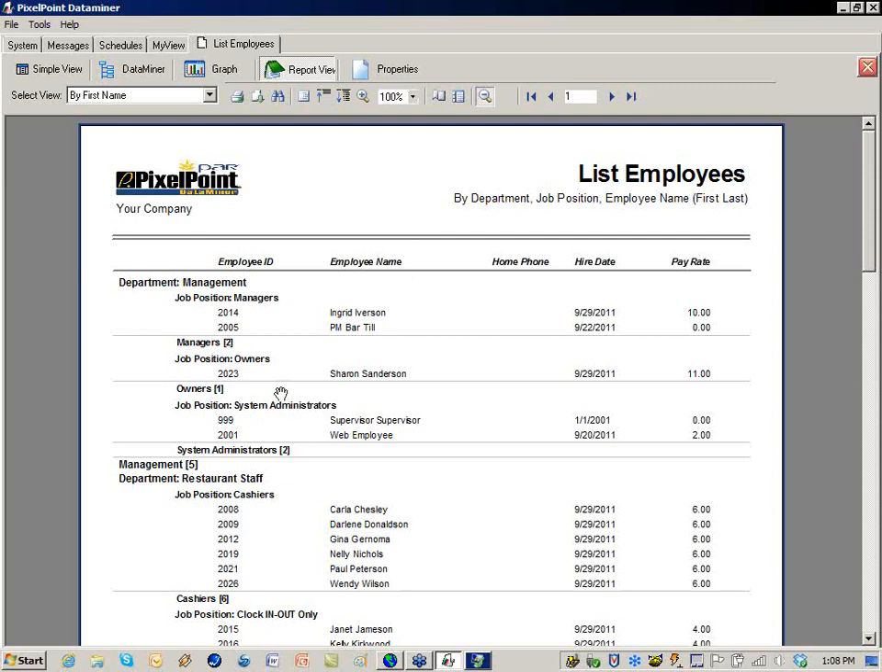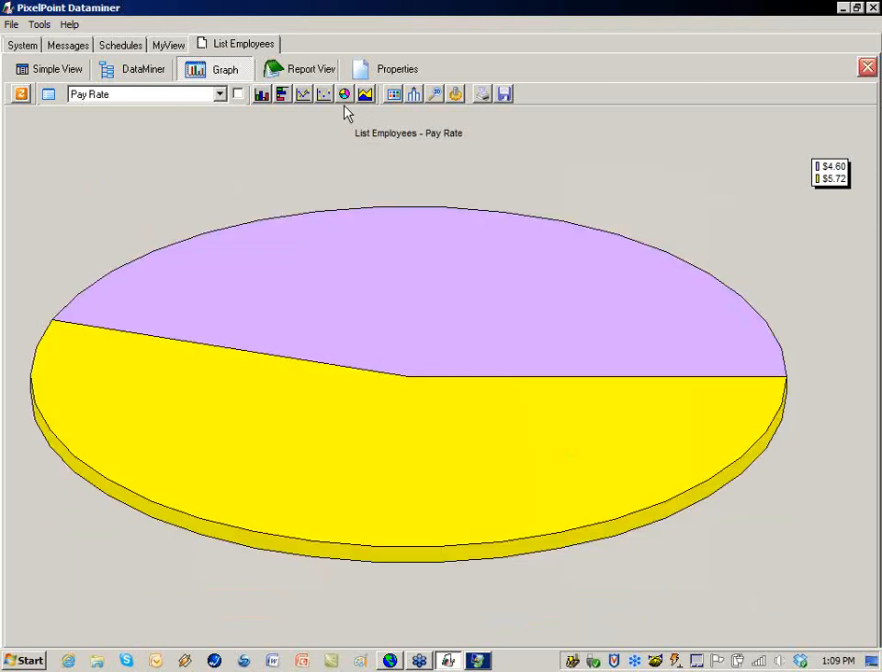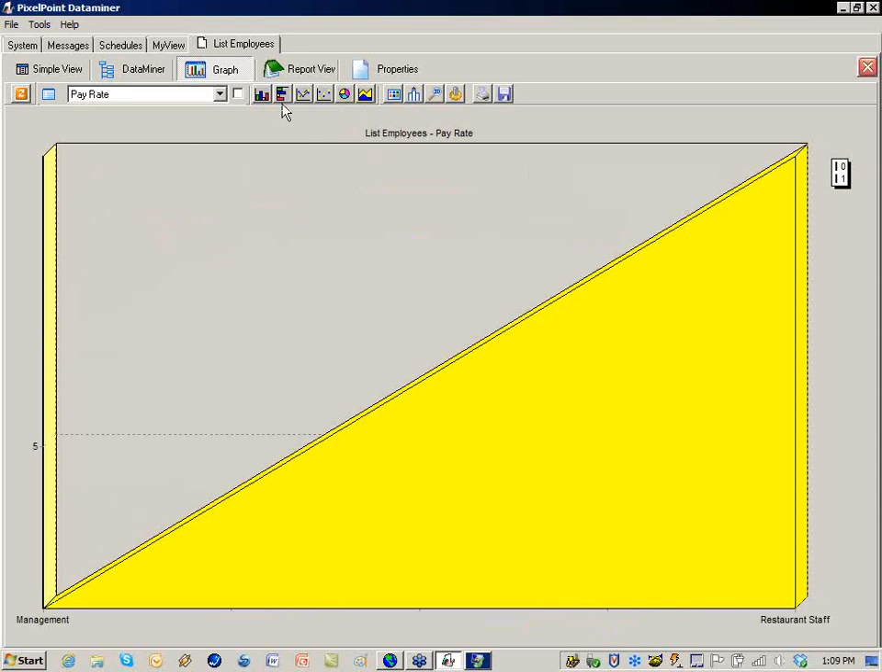Now, within this, if I want to take a different look at this information, then I can go over to some of these other tabs. Now, the first one I have here is Graph. If I select on Graph, what it's going to do is take the primary information that showed up within here, which was basically the departments, management staff, and restaurant staff, and break it off into a nice little bar graph. As you can see within here, you can choose from other types of graphs as well.